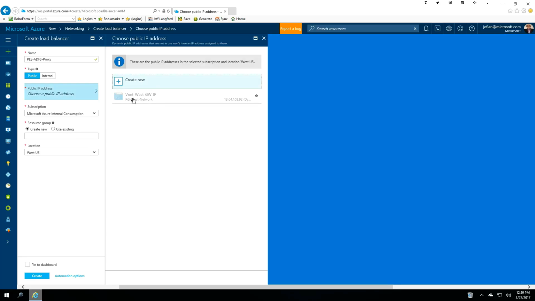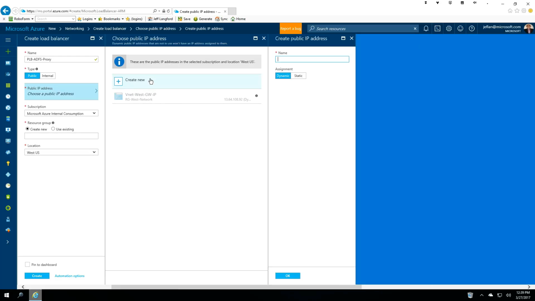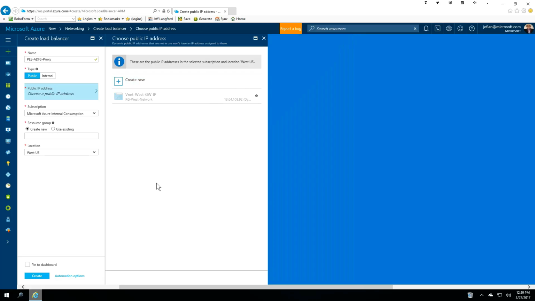And the one that we have here is our gateway IP, and that's in use by the gateway, so we can't use that one. As such, we'll create a new one. We'll call this one PLB ADFS proxy-IP. Assignment will be dynamic. We'll click on OK.